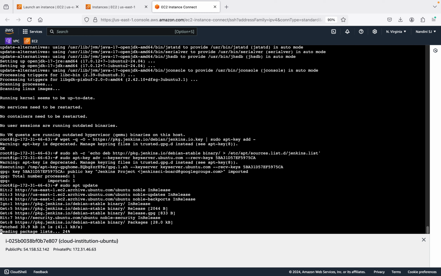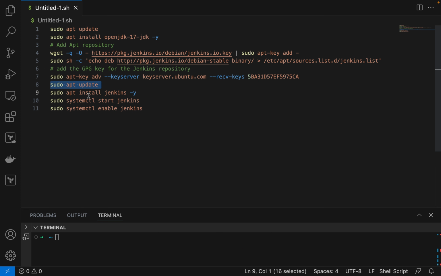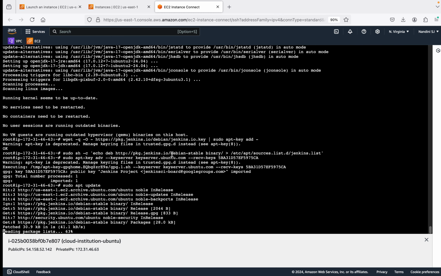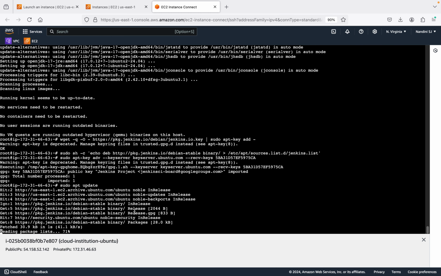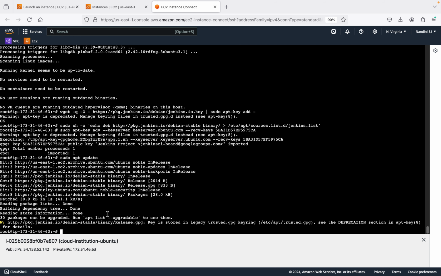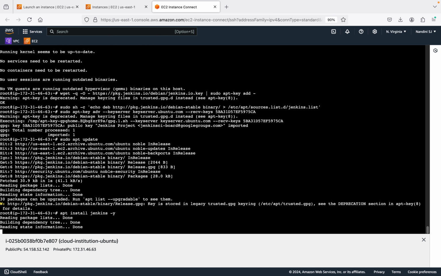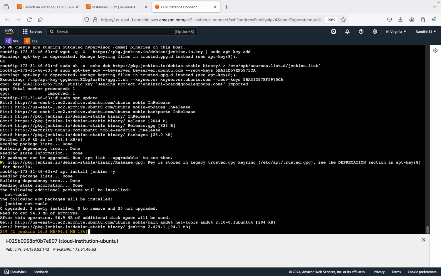All right, so now it should be working. If you can see the next command, okay, so sudo apt install jenkins -y. This is the command we are going to use to install Jenkins. Okay, now it's done. So now what I'm going to do is apt install jenkins -y. Now this command will be working because we have added the Jenkins repository in the apt-get.